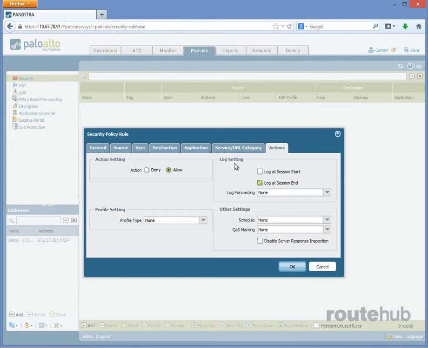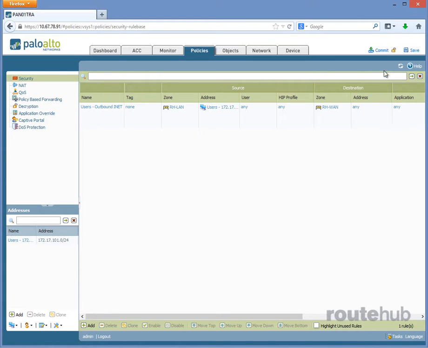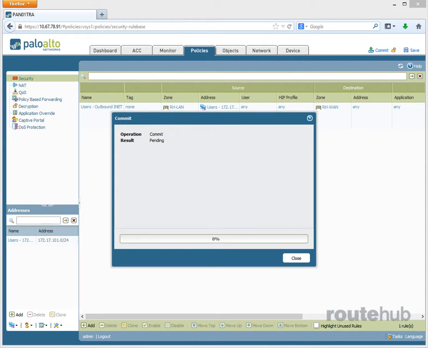And you see log setting, that we can basically log at the start or at the end of a session. But we're going to leave this checked, the default, which is log at the session end. So let's go ahead and click on OK to add this rule. And now let's commit our changes. Okay, so we're finished. Let's close that.